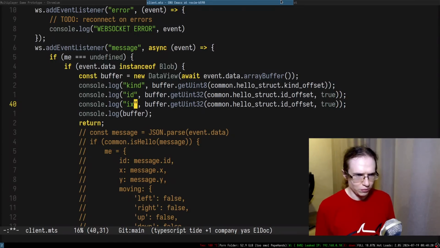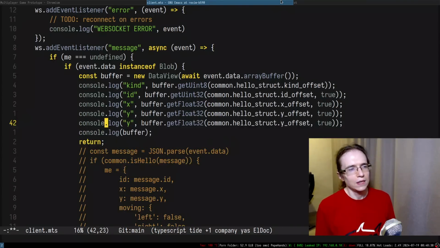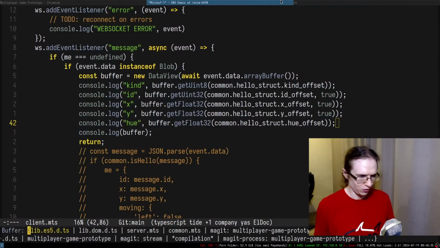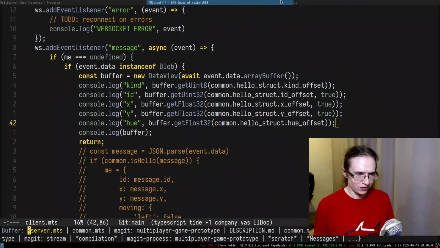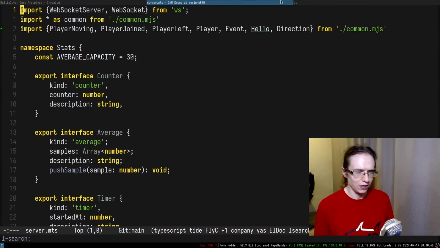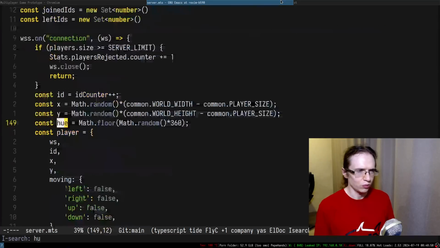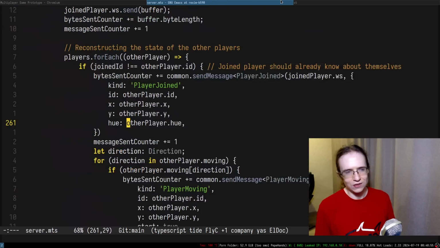All right, so the next one is going to be x, but this time it's going to be float 32, right? And it's going to be x, y, right? So this is y, and hue. By the way, we have to be a little bit careful with the hue, all right, because it's a value from 360, if I'm not mistaken, right? So let me see how we're generating a new hue. All right, so it's player, other player hue. Yeah, so it's a random value from 0 to 360.